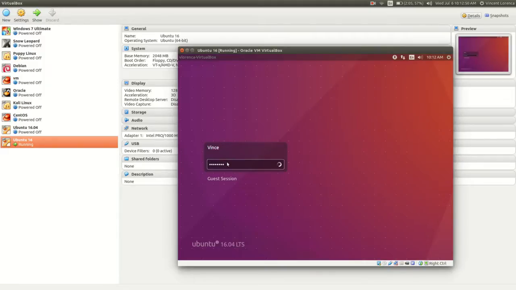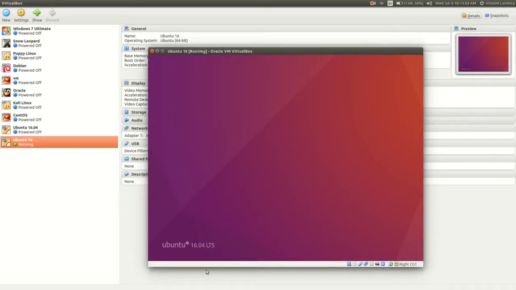Typing in my password. And I typed it wrong. And here we go with Ubuntu 16.04. This is a great way to test to see if you even want this version on your laptop, because right now I have 15.04.